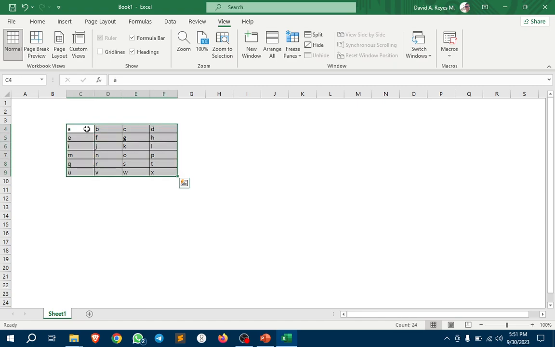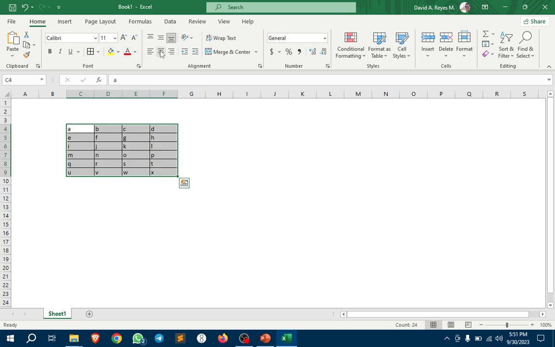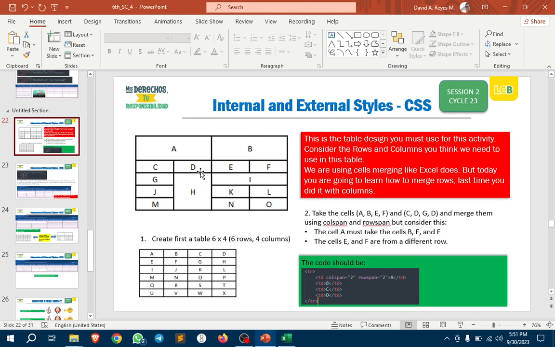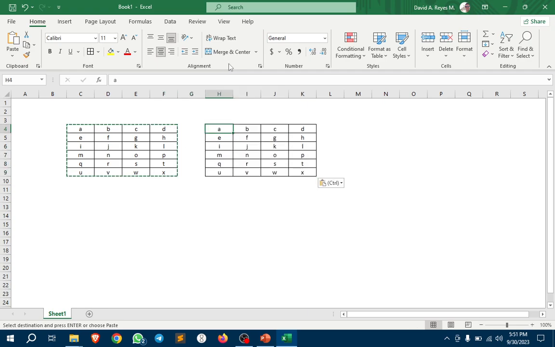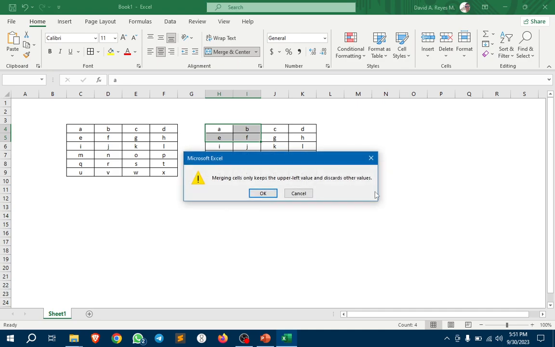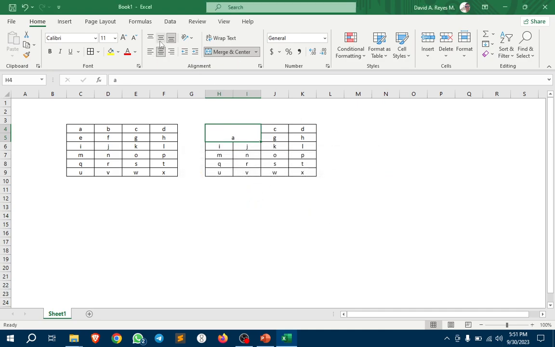Now, if you notice here, we are going to get from this table to this table. A is taking the place of several cells. In the image, you have all these cells merged. So what I'm going to do is take the same table, paste it here, select A, B, E, and F, and use this option that is merge and center. Okay.